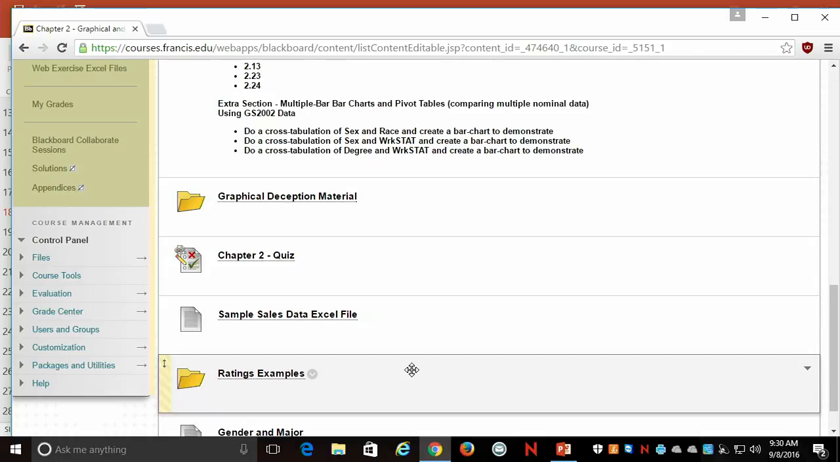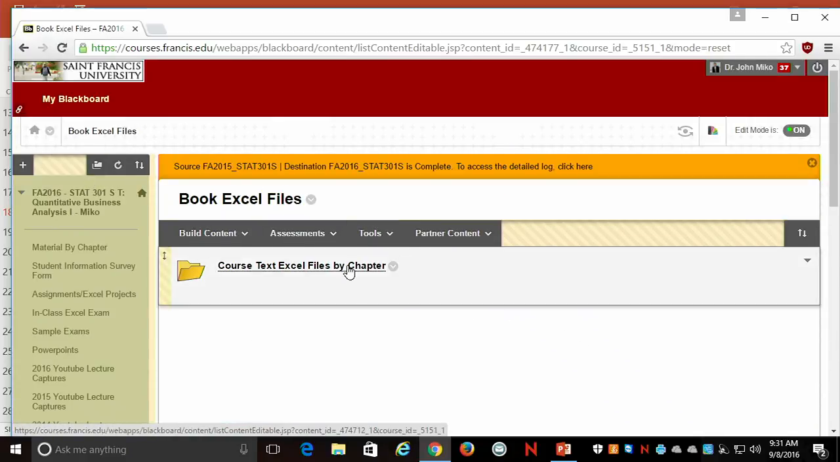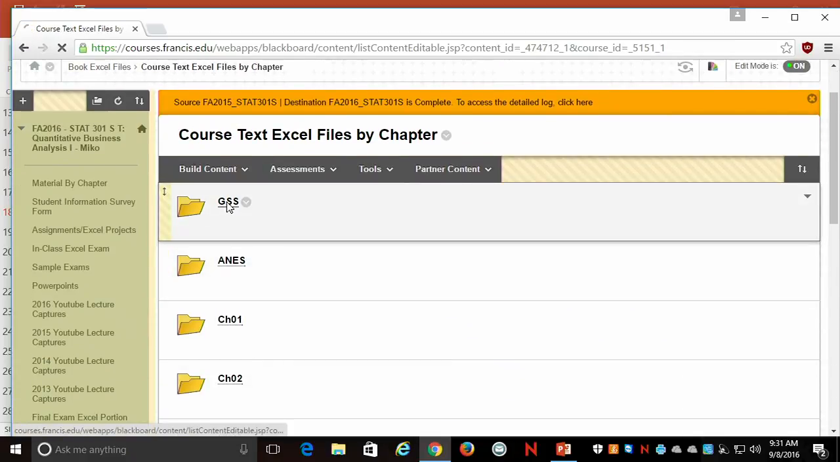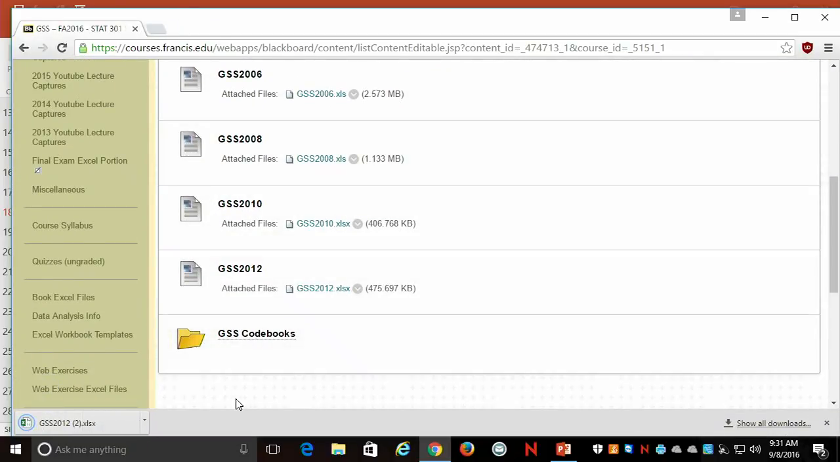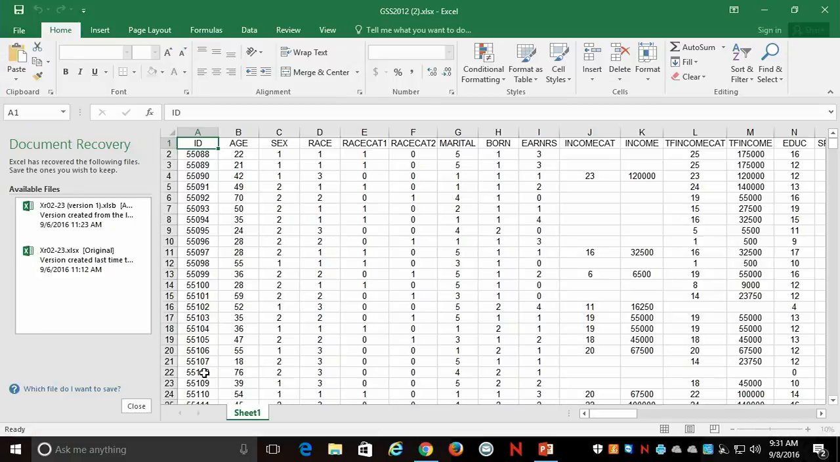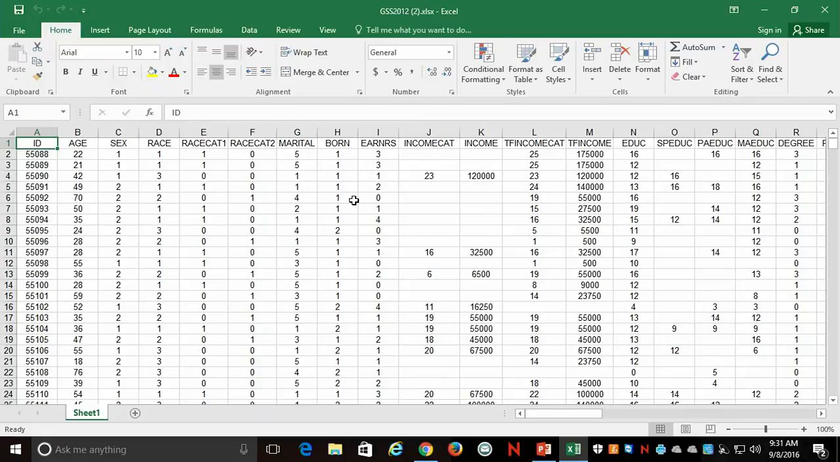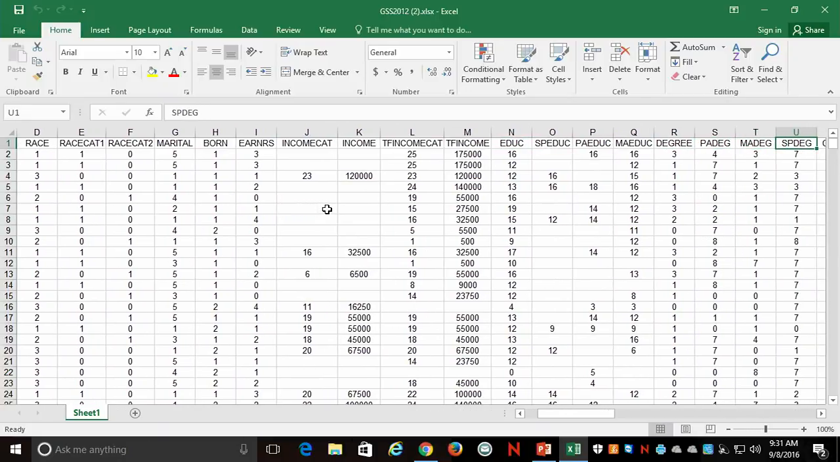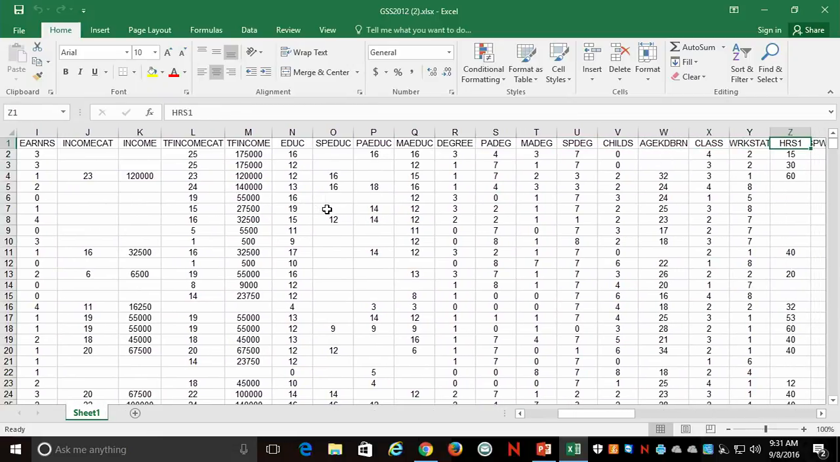Okay. So I'm going to go to Book Excel Files, Course Text Excel Files by Chapter, GSS, and I'll do the 2012 one. Some of you may have done the 2002 one, but it's the same concept, just different data. And the two things I'm looking at are work status and degree, I believe, right? Column R, where's work status? Column Y, right? Those are the two columns I want to crosstab.